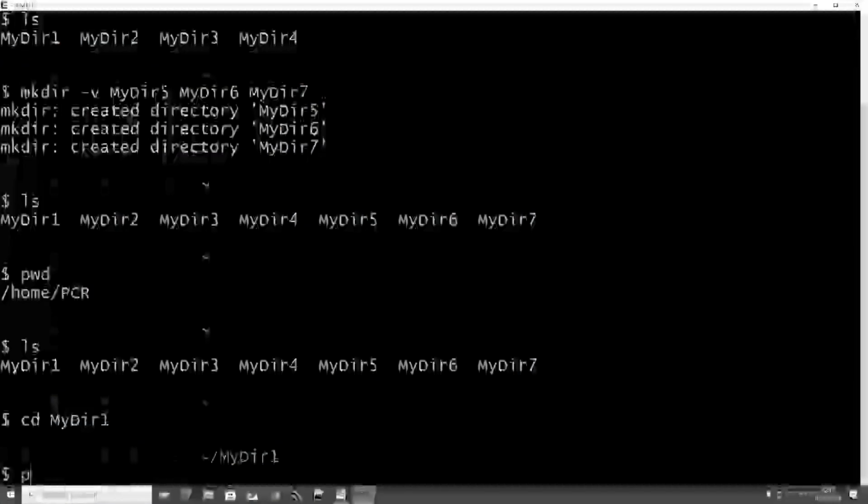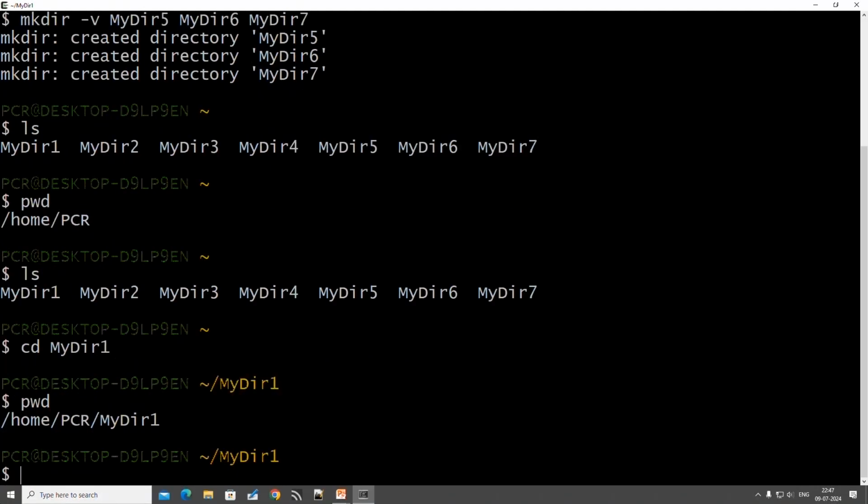By using pwd. Whenever you use this command pwd, previously it displayed home and PCR, that was the current directory at that time. Now I have changed my directory to mydir1. So the path is slash, that indicates the root, then home, then PCR, then slash, then mydir1. So this path indicates the absolute path, right? That means the whole path representing the location of your directory or file, that is nothing but the absolute path or the actual path.